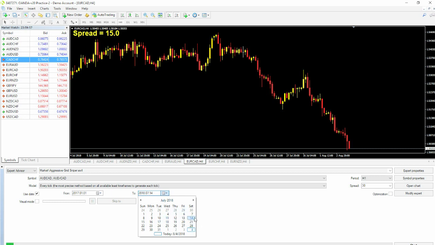Just go ahead and select that end date, and then make sure the period is the 1 hour, the H1 time frame. That's what this expert advisor works great with on the default settings. And you're going to have the spread. I know it says 50 in Tickstory. We're going to put it to 30, which is 3 pips. You're going to set that to 30 points here, and then click on expert properties.